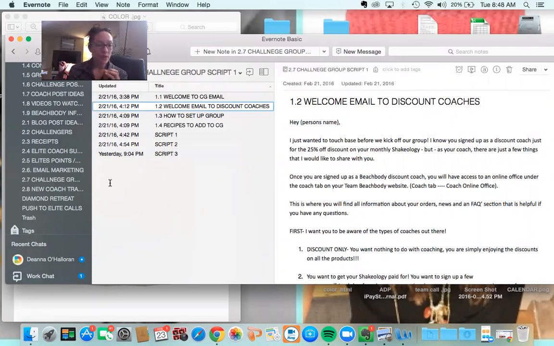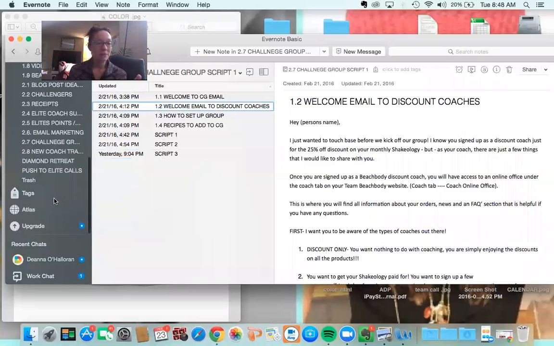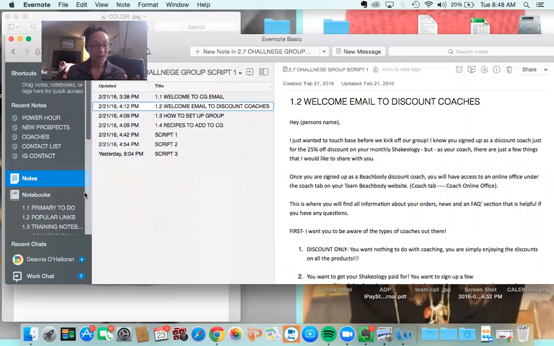There are so many different things with Evernote that I don't even know about, but just know that it is like a three-ring binder and you have everything in one place. It can be viewed on your phone. It can be viewed on your laptop. It's so easy to organize yourself with this platform.